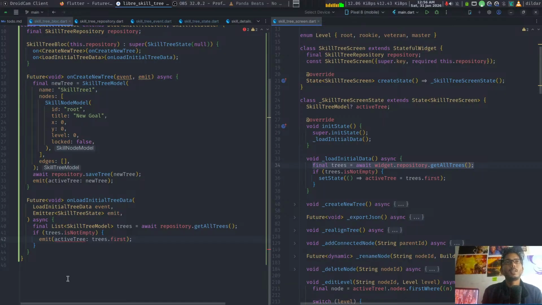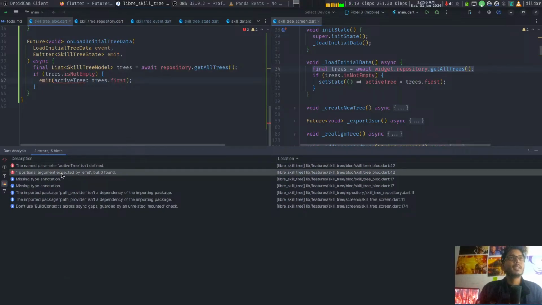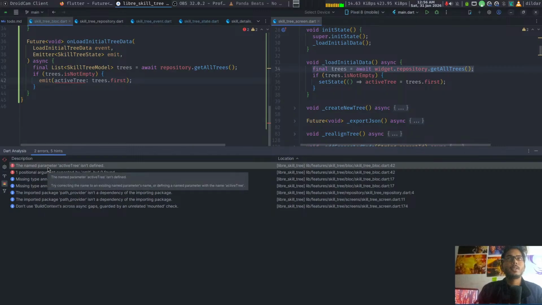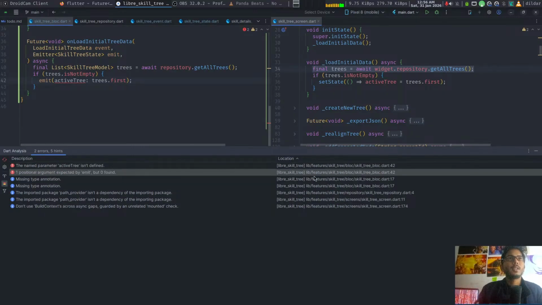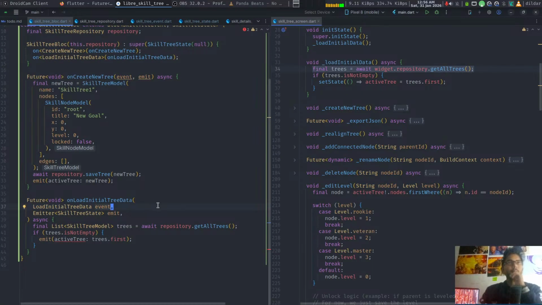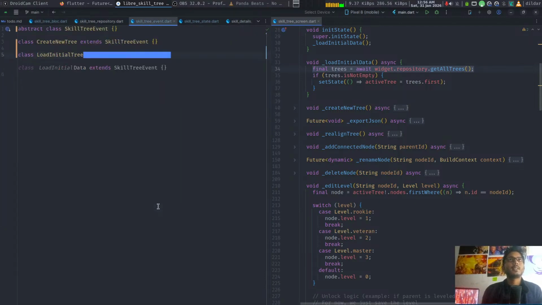Why is this showing a bit of a warning sign here? Let's see the dart analyzer. The named parameter active tree is not defined. One positional argument expected by emit but 0 found. Let's check here what we have.